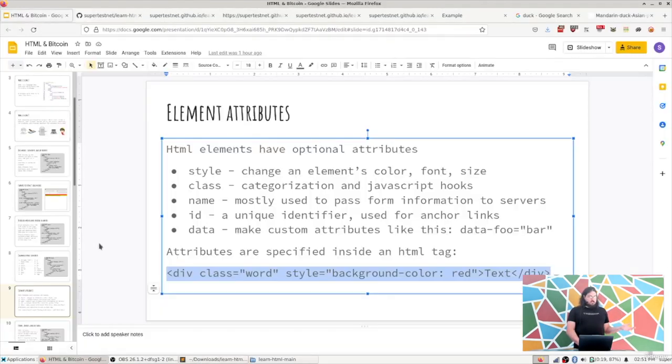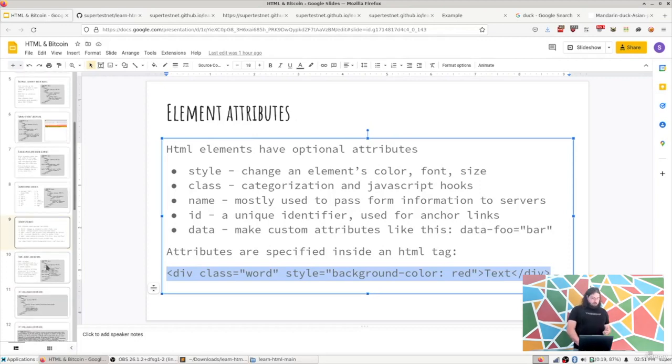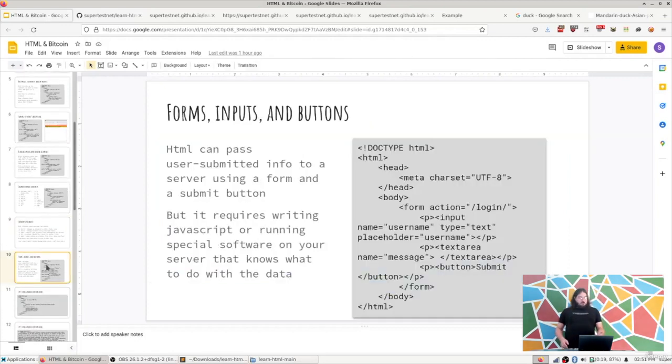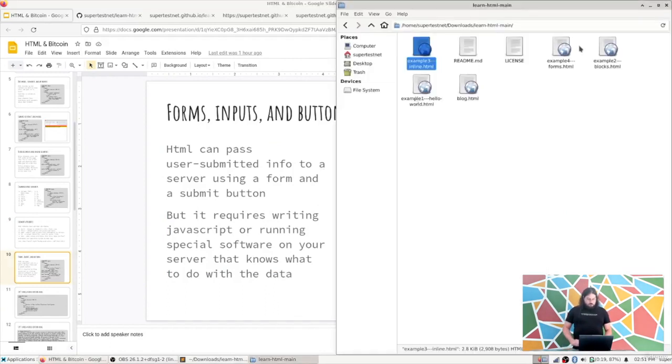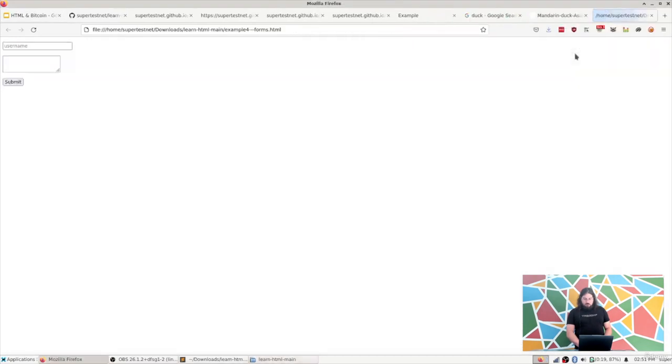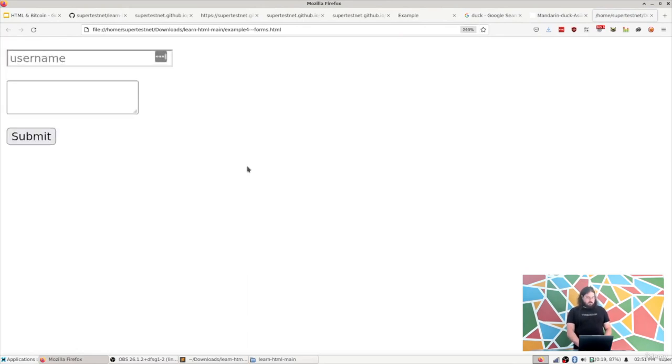The next thing is HTML forms, which is where we're going to get into what name does. All right. So one of the documents that I passed in is this fourth example, which is forms. So let's open that up in our browser. Open with Firefox. And we see a very basic form. I'm going to zoom in because it's so small you can hardly see it.